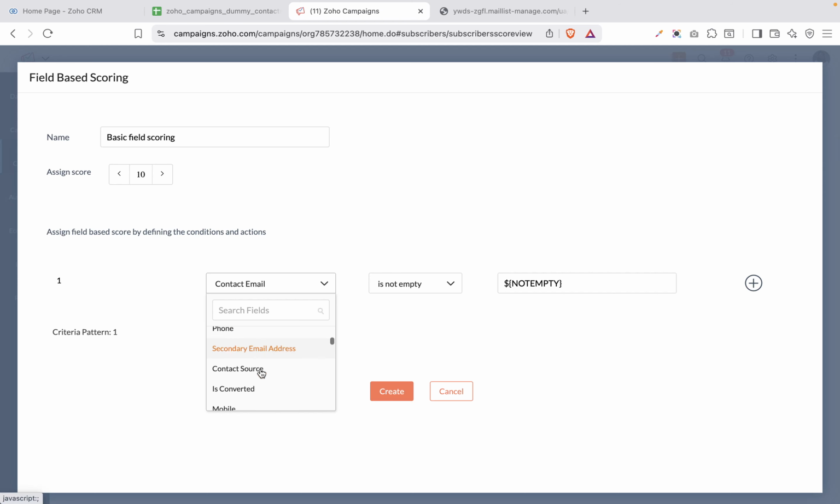We can also say that if the contact source is from a particular place, we can add a point for that. So let's say the contact source contains websites, and you can put in whatever you want. If it contains websites, we want to add 10 points.